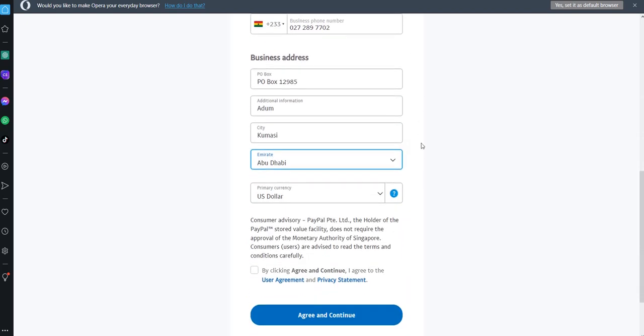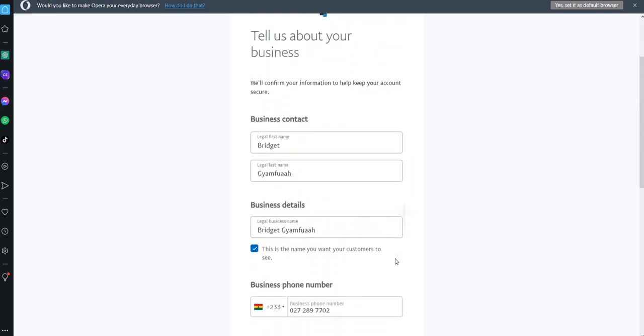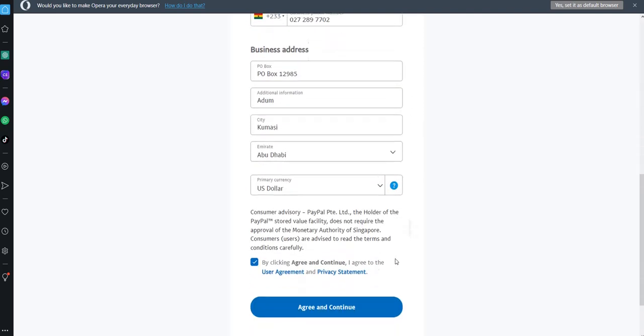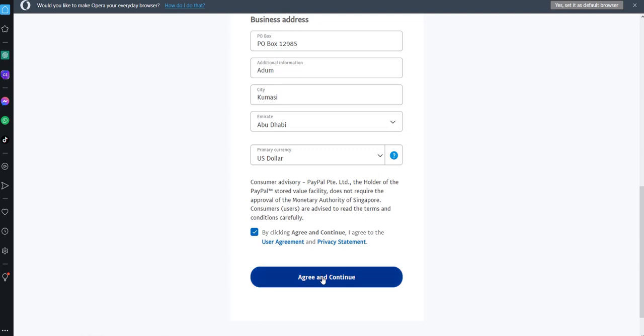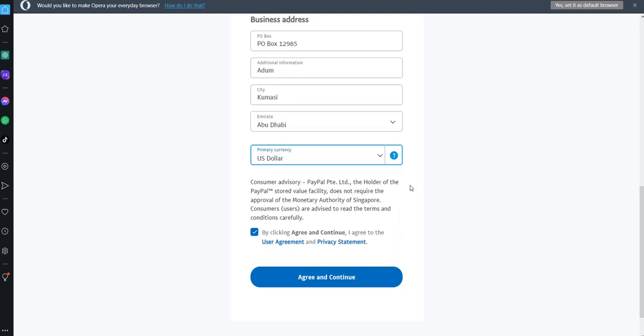After inserting all these details, you click on accept. By clicking agree and continue, you agree to the user agreement and the privacy statements. After going through all of these step by step, you click on agree and continue. But before that, you can notice that you have the option to choose the currency you want. You are interested in the USD, so that's what you'll be choosing, or that's what you've already chosen.